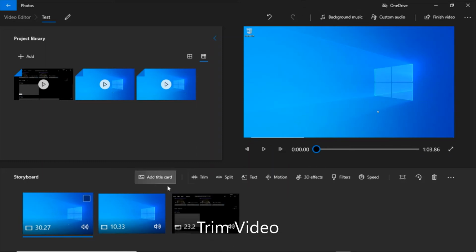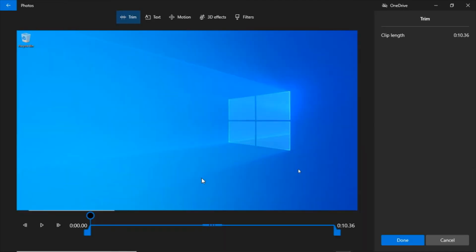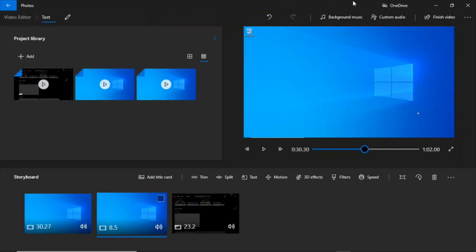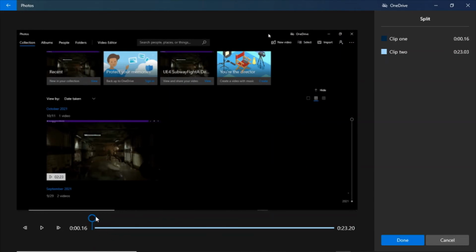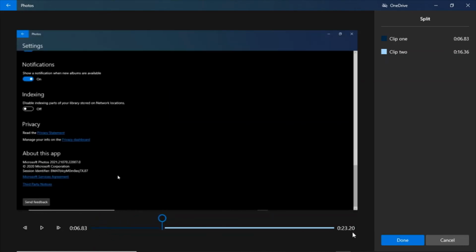To trim a video, select the video, select trim, and you can trim the front of the video or the back and select done. To split a video, select the video that you want to split and select split. Then move this to the position where you want to split it and select done.